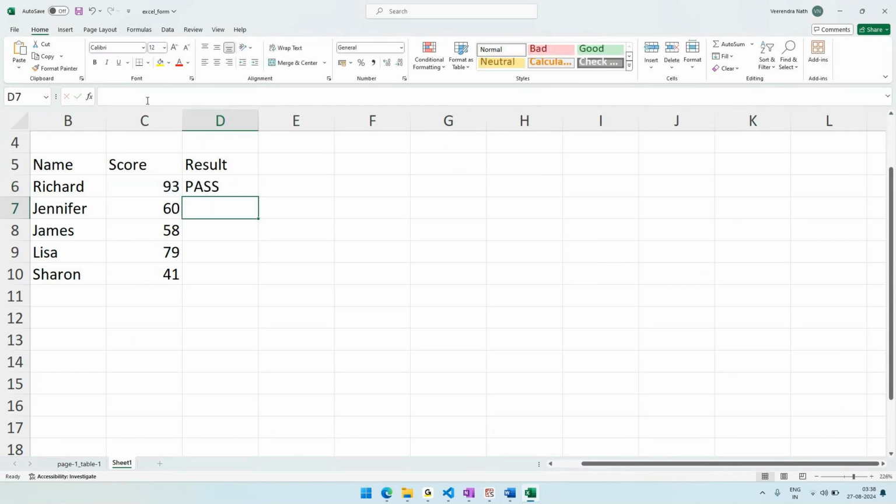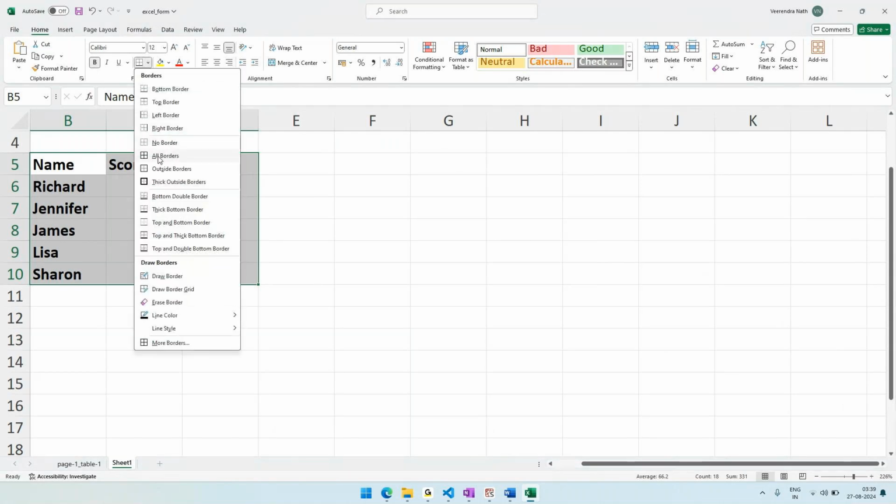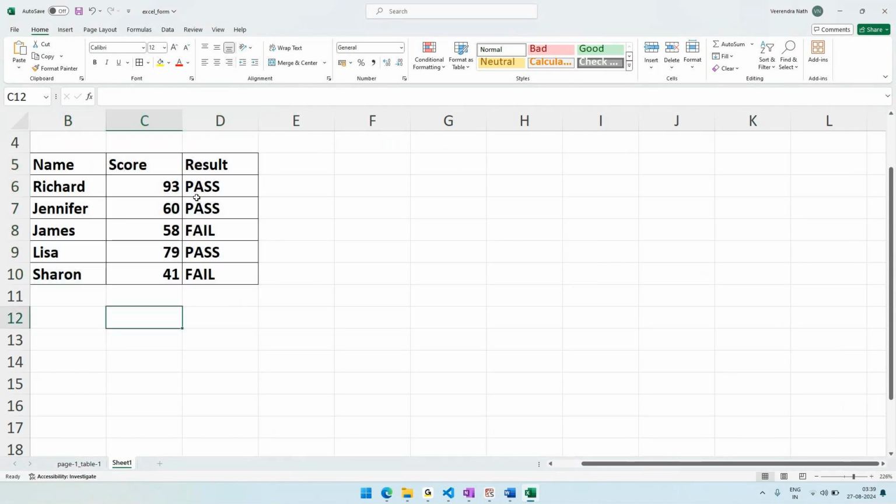As you know, we can just use Shift and you can use Control D. So for all these values, your pass or fail will come. So in that way you take things into consideration. So this is the result. You can make all borders also. This is the result.